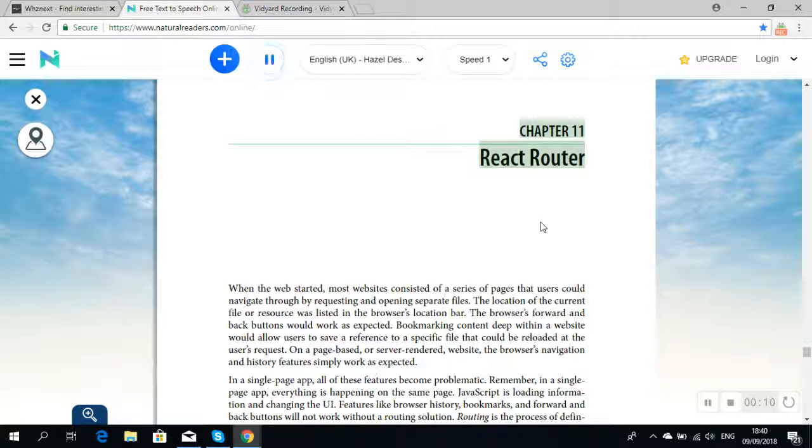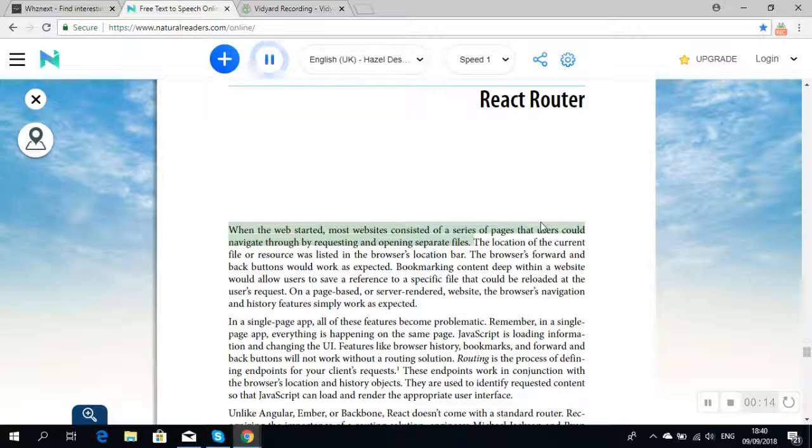Chapter 11: React Router. When the web started, most websites consisted of a series of pages that users could navigate through by requesting and opening separate files. The location of the current file or resource was listed in the browser's location bar. The browser's forward and back buttons would work as expected.